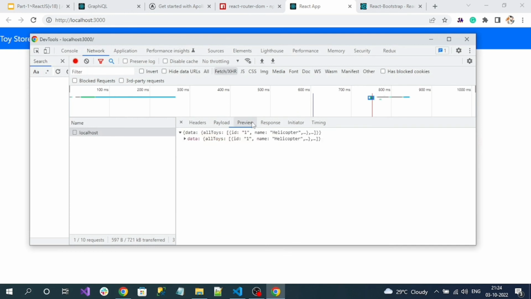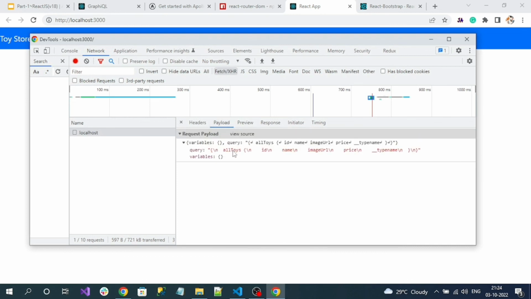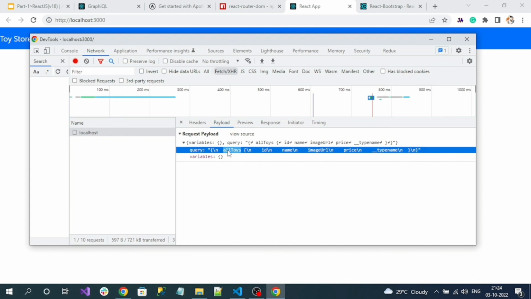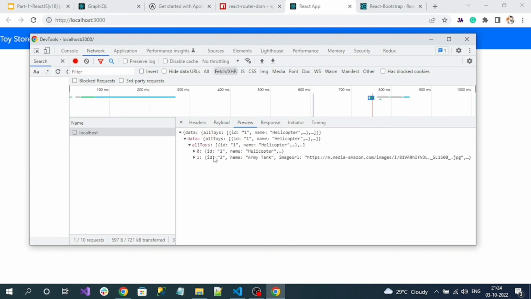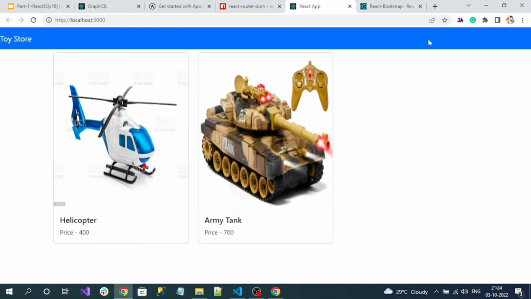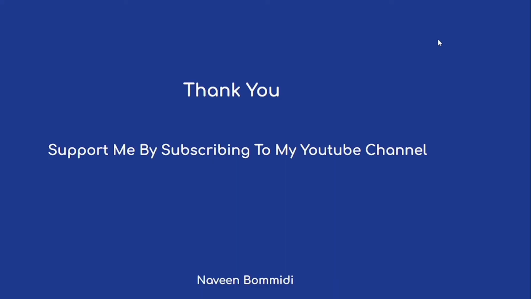And if you see the response, the root property is data and all toys. All toys is nothing but this all toys. Actually, this all toys is a method name at the server. And I'm getting the response from my API. So that means we are successfully done with the read operation. Next we are going to focus on the create operation.